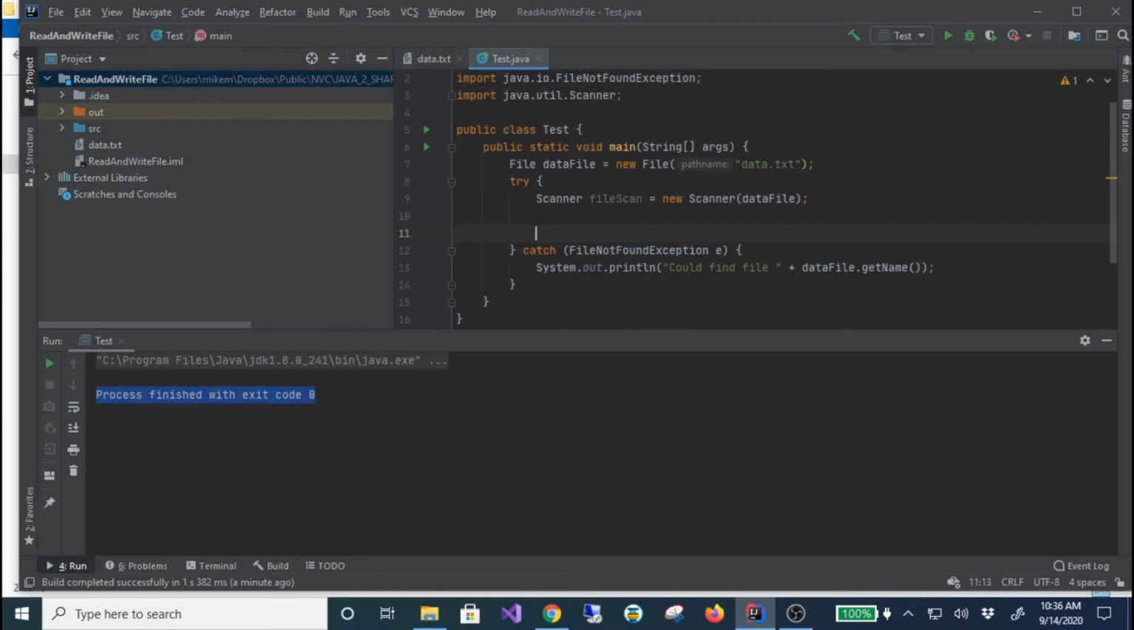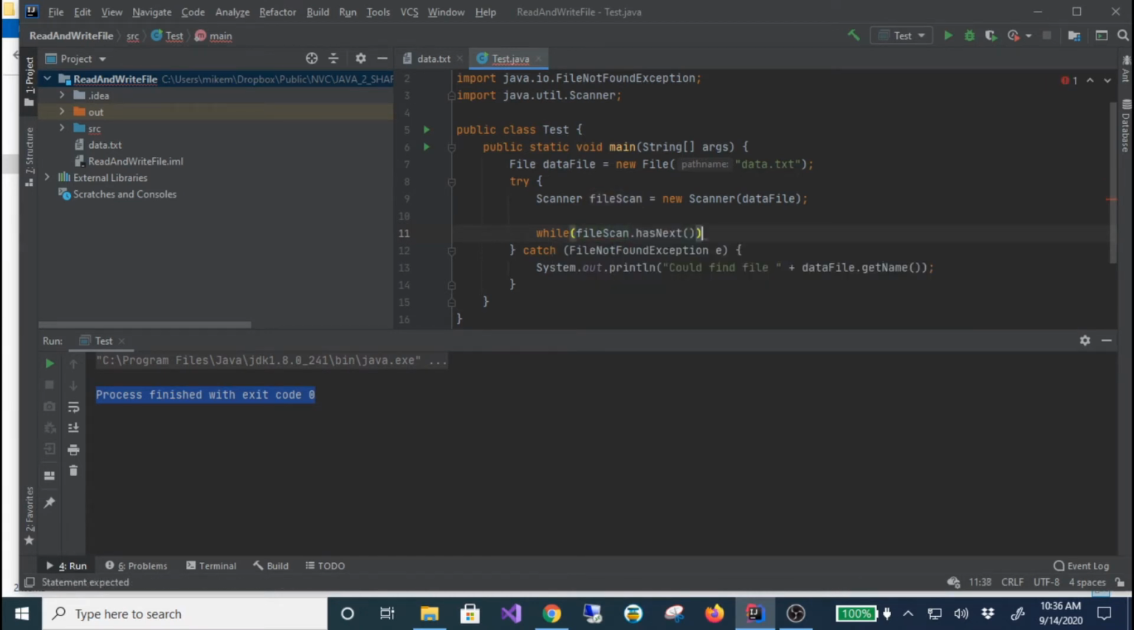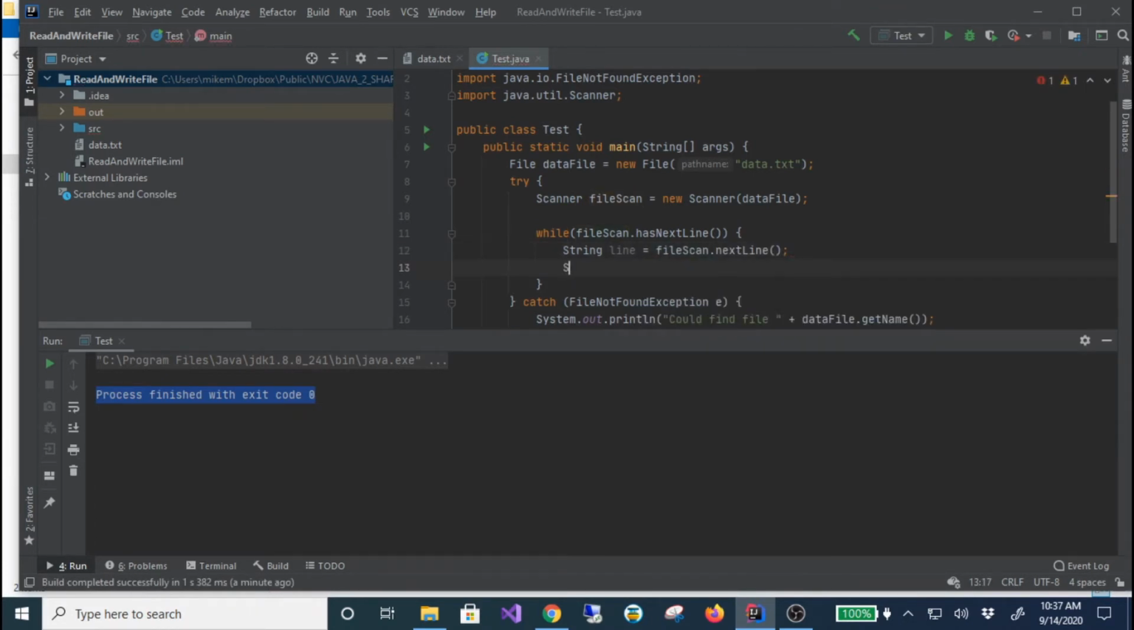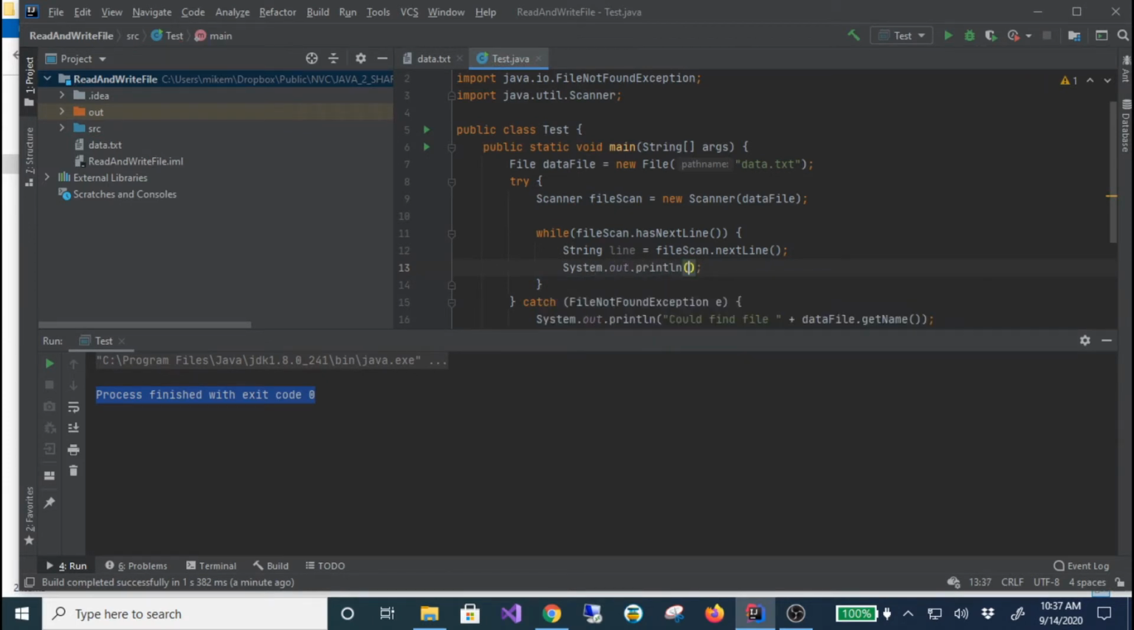Okay, so what I'm going to do is say, while file scan dot has next. This is going to return true if there's a next line. I'm going to change this to has next line. So if we have a next line, I'm going to extract that line out by saying string line is equal to file scan dot next line. And then I'm going to say system dot out dot print line, and print out the line.